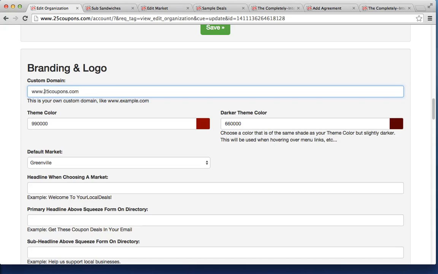You want to make sure you put www.yourdomain. You probably don't want to have the bare domain because that's not going to direct properly. Because of the way we set up CNAMEs and the way that DNS works, you want to make sure it's www, and you can watch the DNS video for more information on that.